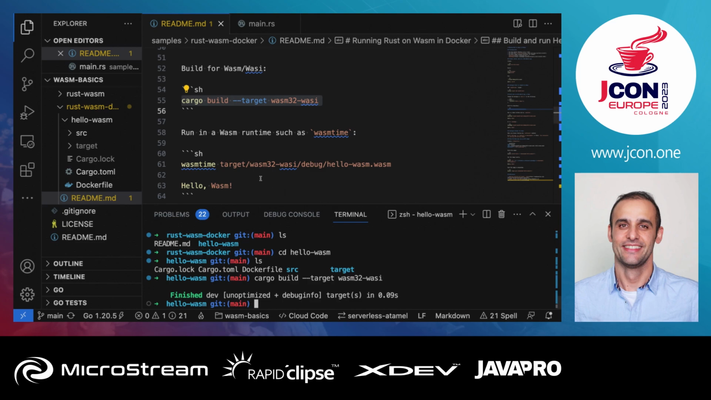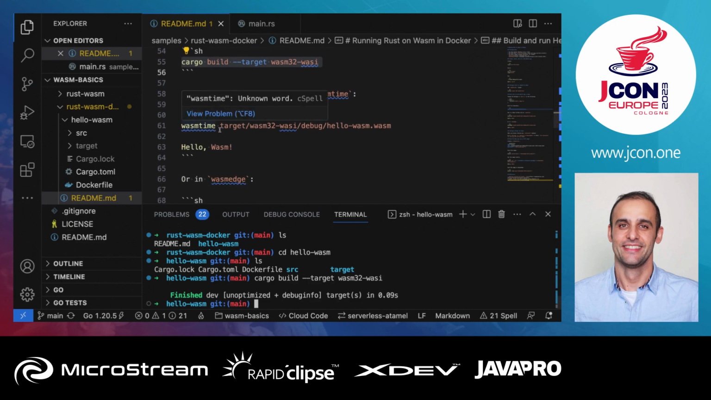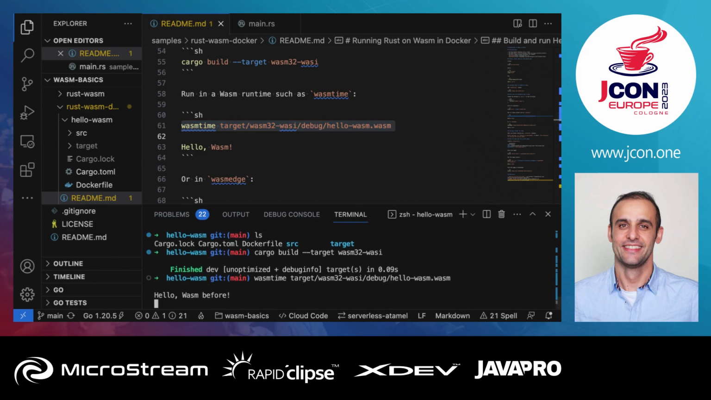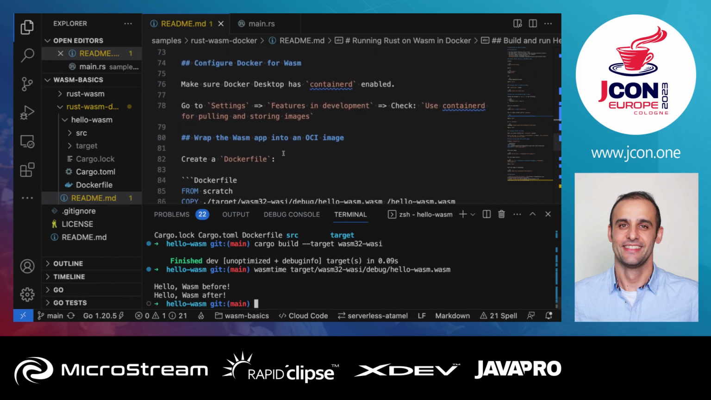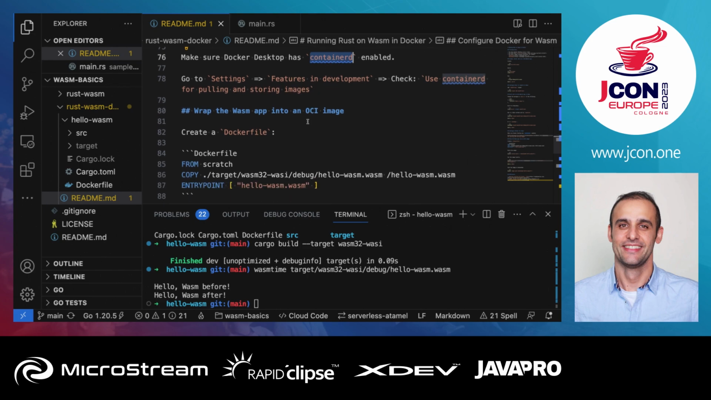So that's built already, and we can run this locally just to see that it works. And you see it says hello Wasm before, waits 3 seconds, and then it will say hello after. Okay, that's good. Then you enable containerd in Docker, and I show you how to do this here.